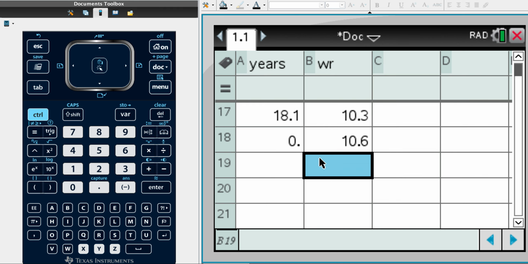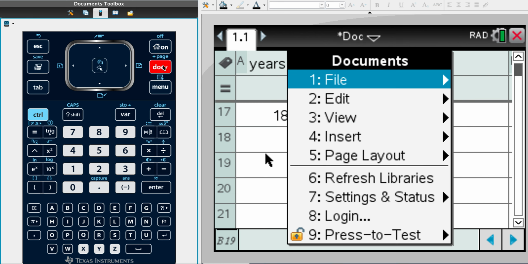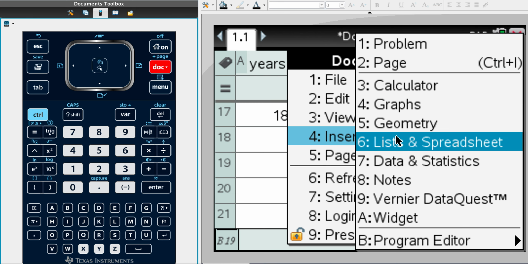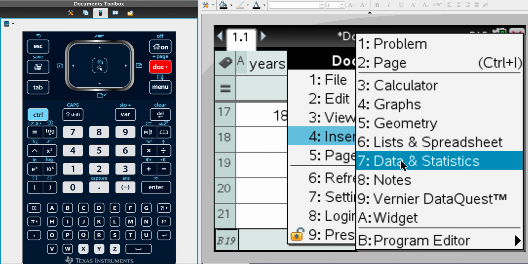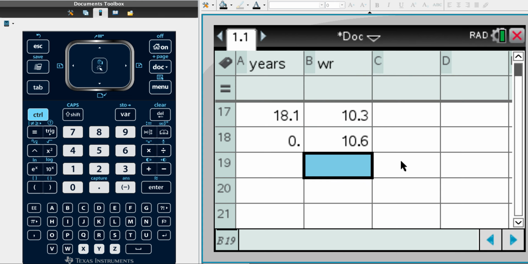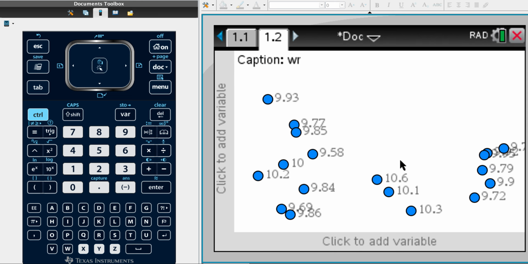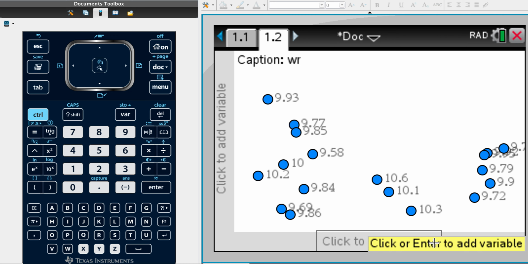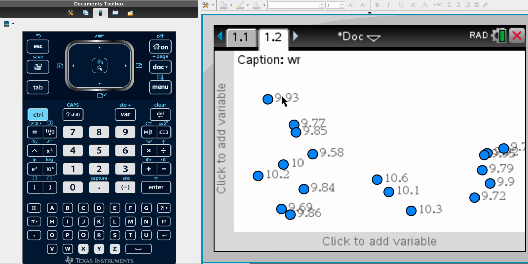Once you've got the data finished, you're going to go to Document, Insert, and then Data and Statistics. This will allow us to draw a graph of our data. We then need to add what our variables will be, because at the moment it looks quite random and doesn't really show us anything.